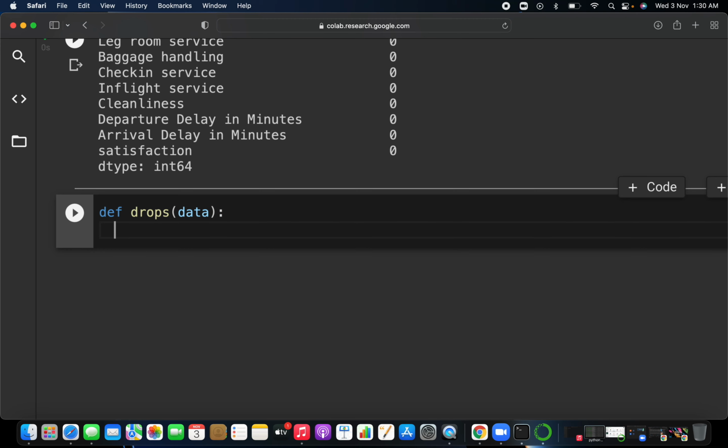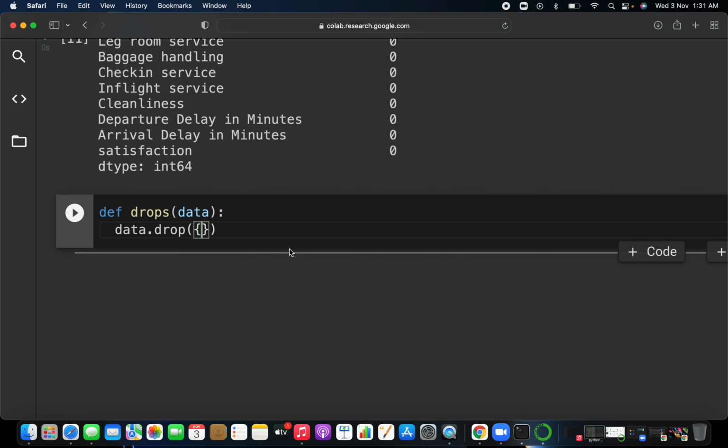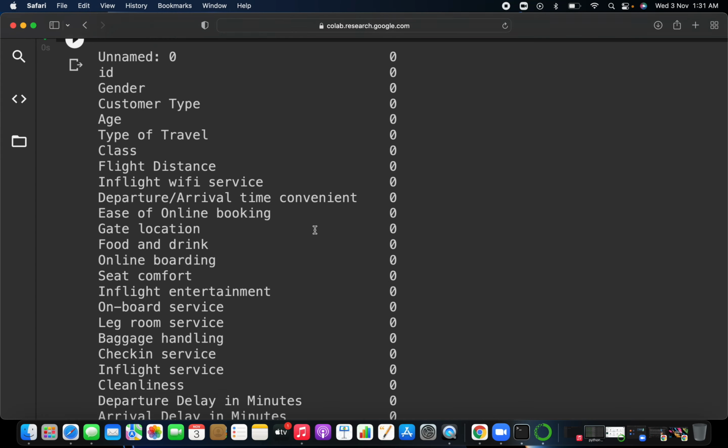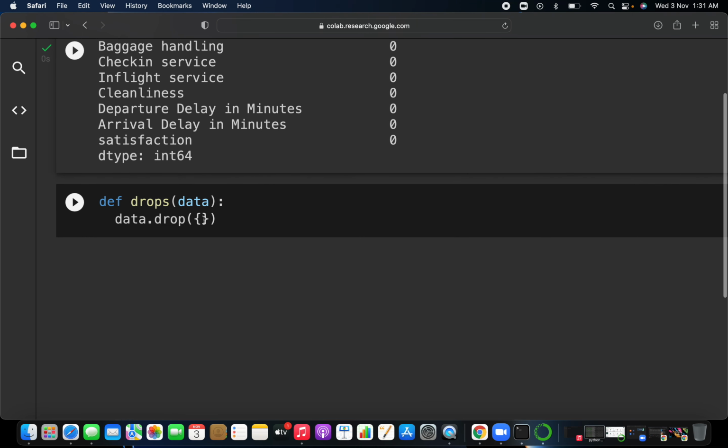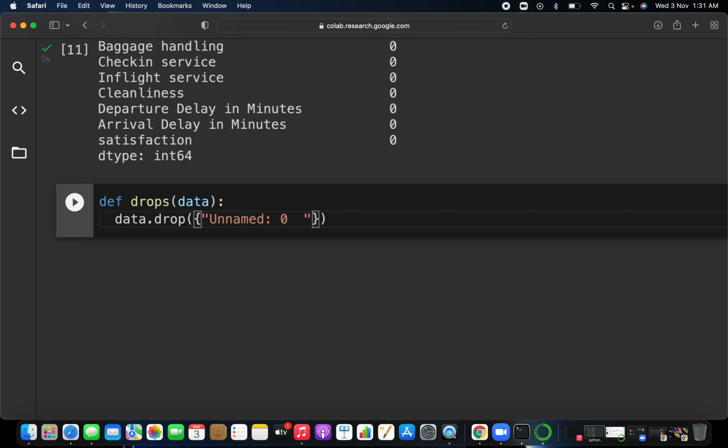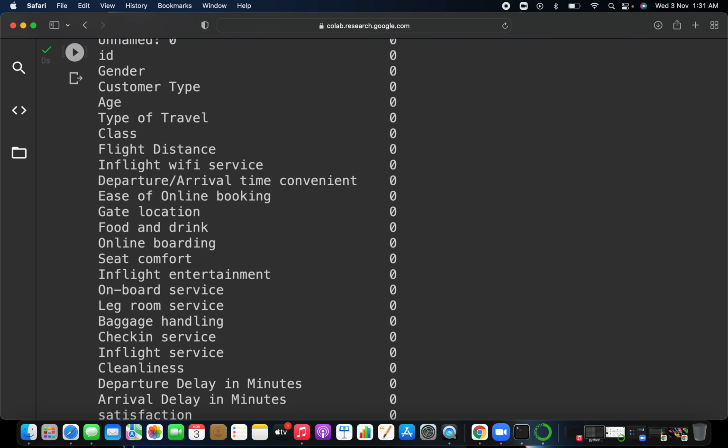Then write data.drop. Here, the columns you want to drop you have to pass in dictionary format. So write Unnamed, this particular column you don't want. Just copy this and paste it here. I don't think you have a space in this. And the second one you don't want, I think id only, small id.